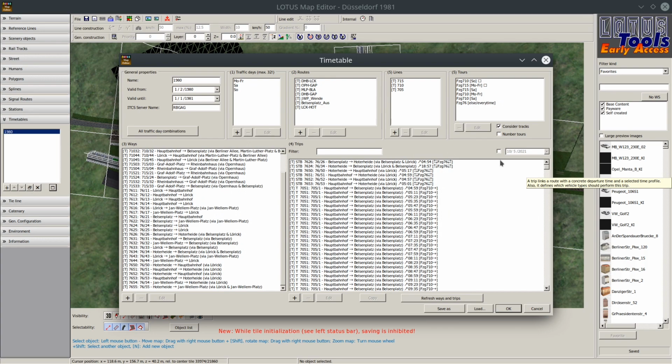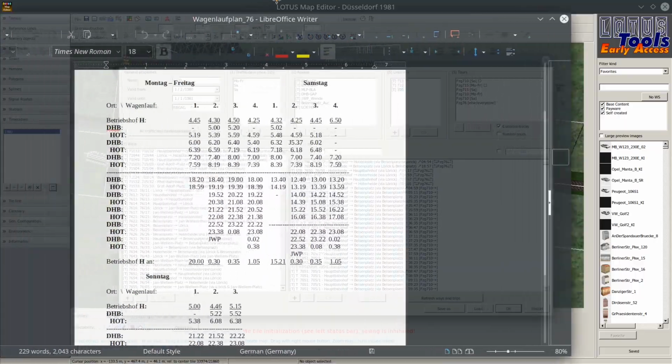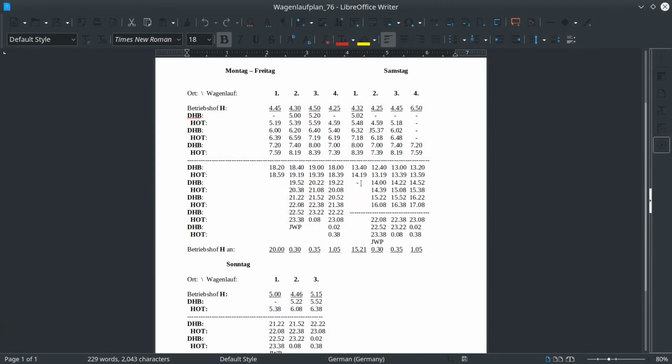I've got a short disclaimer. I wrote this document, which has every departure from either the main station, which is called DHB in the short term, or a Rote Heide, which is called HOT in a short form.